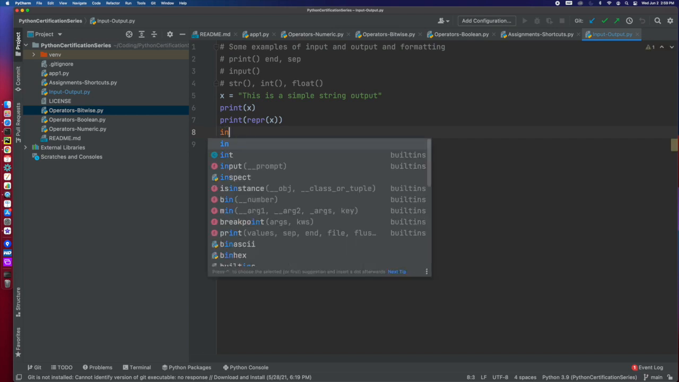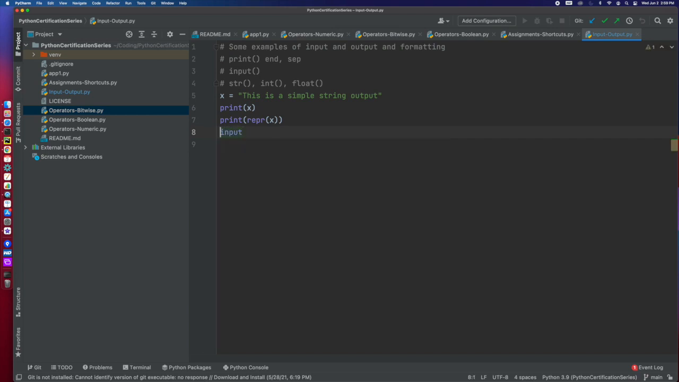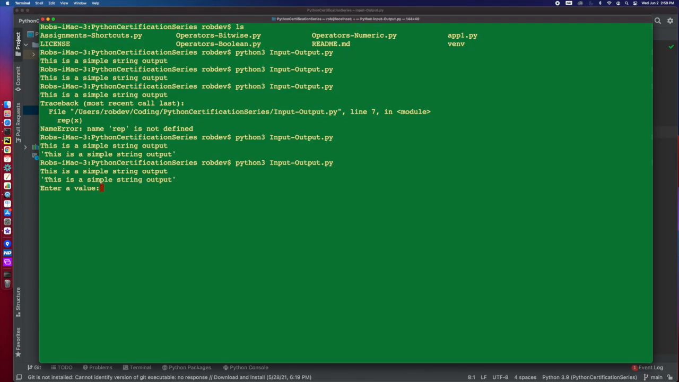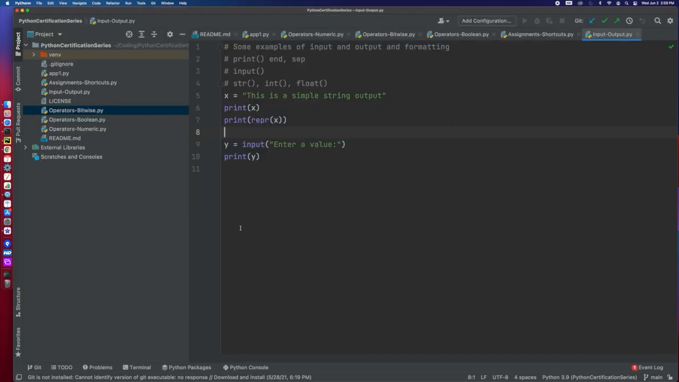Now, input. We're going to do y equals input, enter a value, print y, and let's see what happens, because this is the most likely thing to see. So, enter value, QWERTY, boom, QWERTY. So input's not terribly complex, sort of what you would expect.